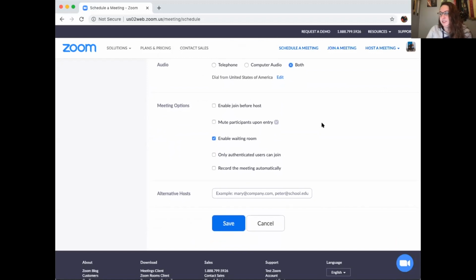Under your meeting options, this comes into play mostly of security. So you're not going to want to check the box that enables a join before host. You want to be the first one in there as the host, and then you're going to want to enable a waiting room so you're approving people to join your meeting. That way you keep out anyone that's not supposed to be there. Only authenticated users can join. Can sometimes get a little tricky, especially people that aren't familiar with Zoom. So I typically do not check that box. You can check the box that records the meeting automatically, so you don't have to remember to press record.